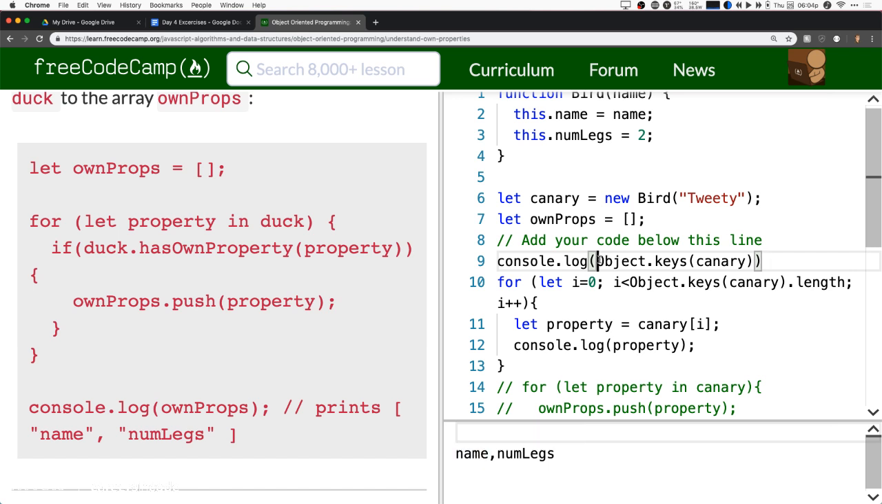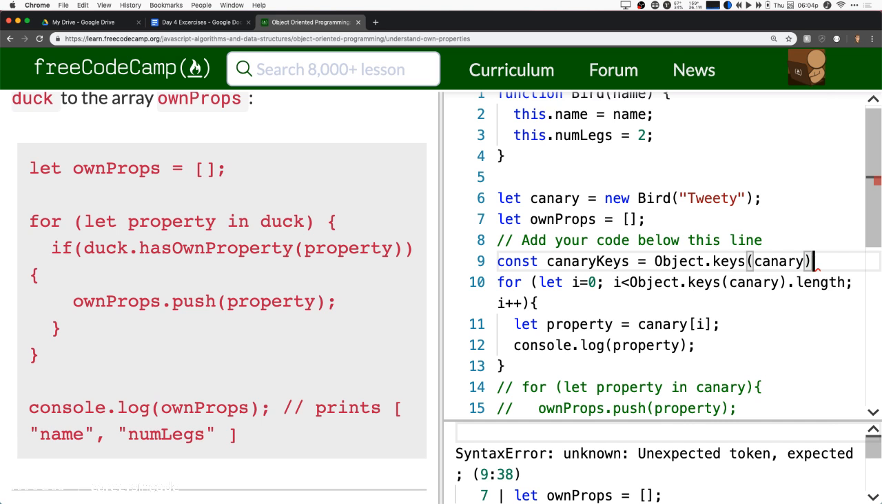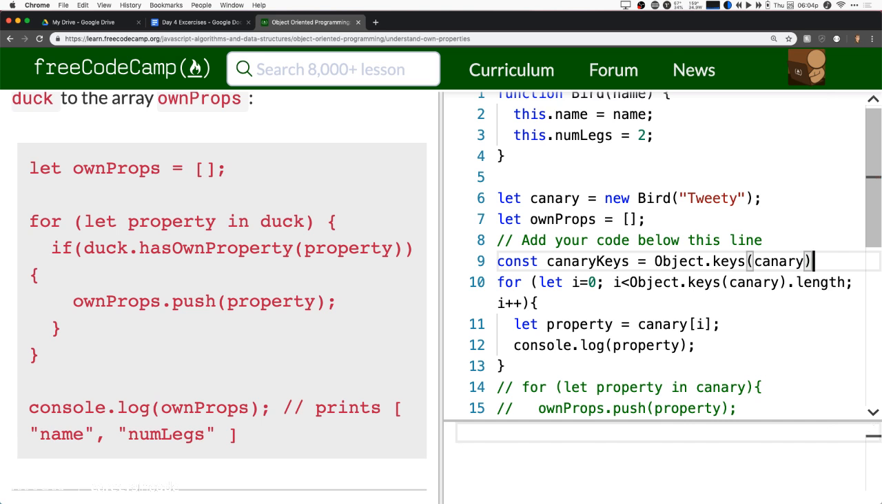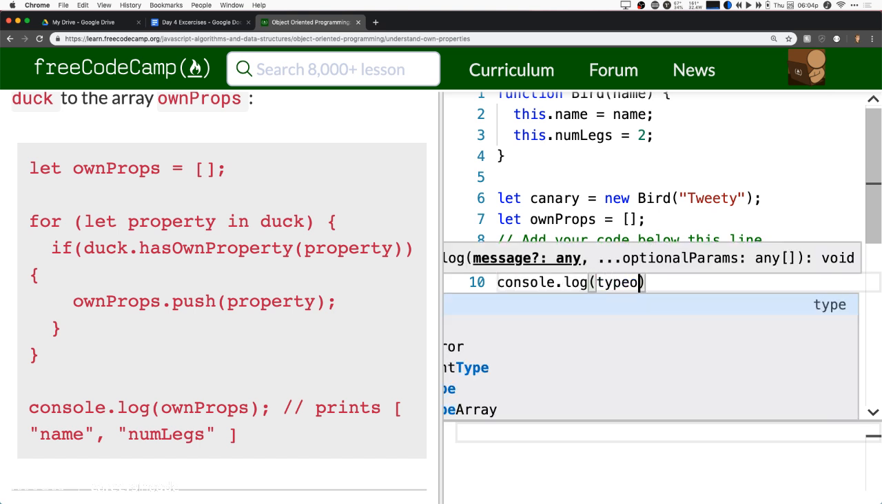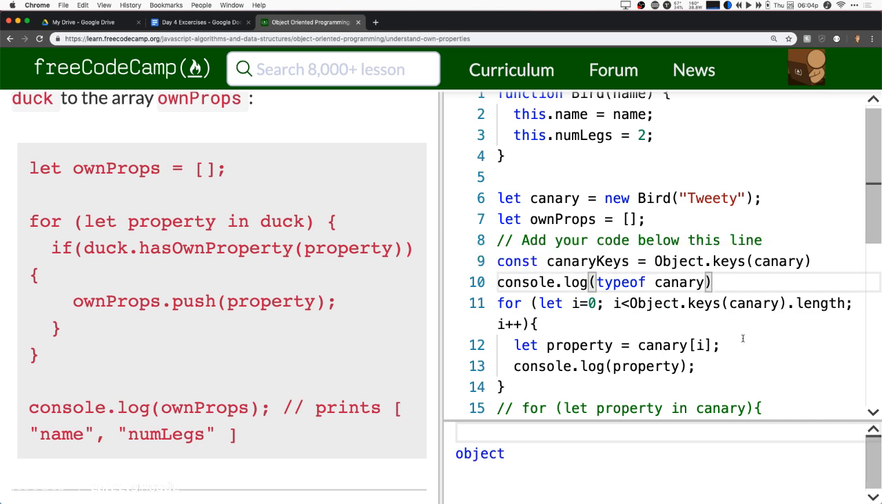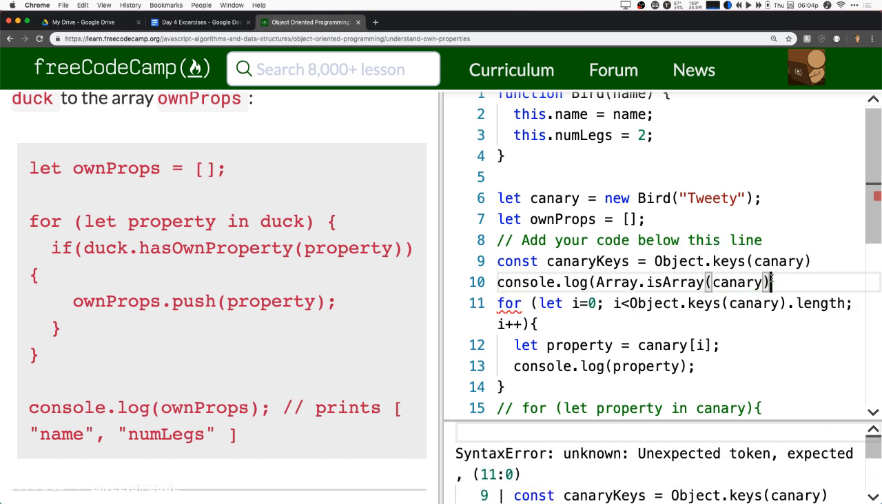So I'm going to be a little more clear with my variables, and I'm going to say canaryKeys. And now object.keys is going to look at the keys in canary, and it's going to return that as an array. And we know it's an array because we can console log typeof canary. We can actually do Array.isArray, because in JavaScript all arrays are technically objects.